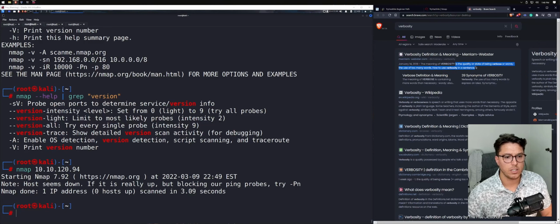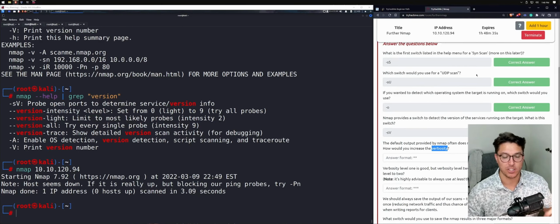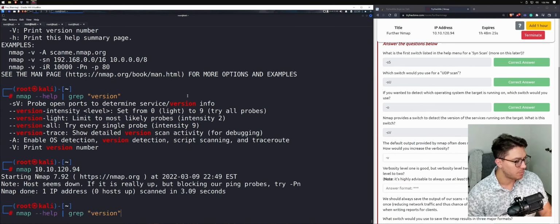Verbose is the quality or state of being verbose or wordy. The use of too many words. Verbosity. Such a stigma to me. Yeah, okay, so using more words, showing more information. I find it so fascinating. Why'd they use this word? I don't know. So this is -v.